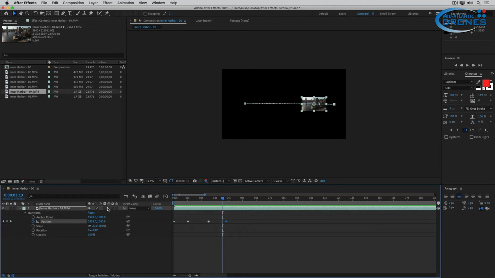Or I can click the word position to select all of them. And this works if I have 4 keyframes or if I have 4,000 keyframes. And then I can click on one and move it. This is moving its time position. So now it's going to start going left, right, starting at around 4 seconds.